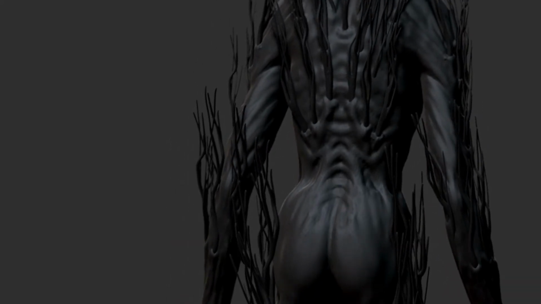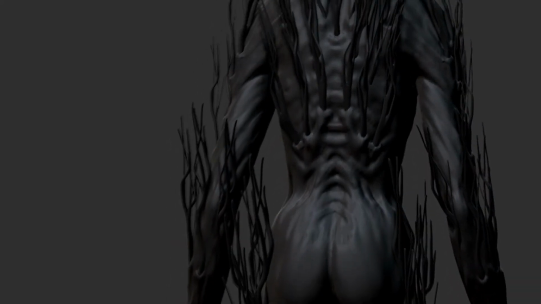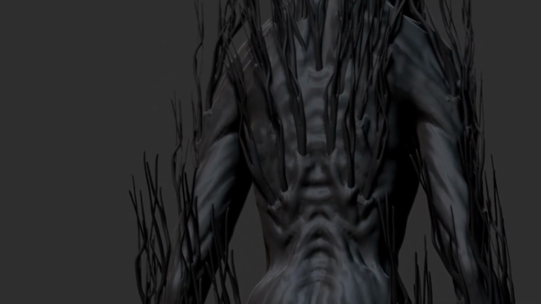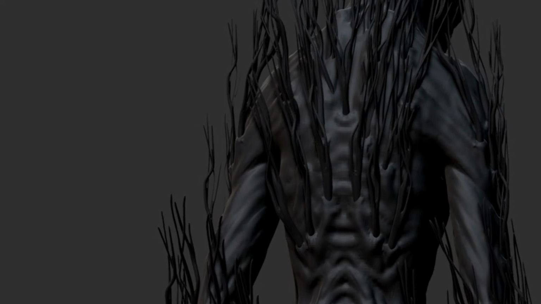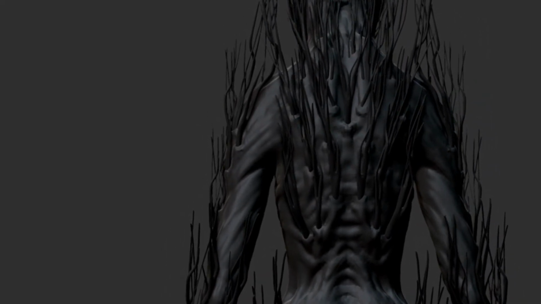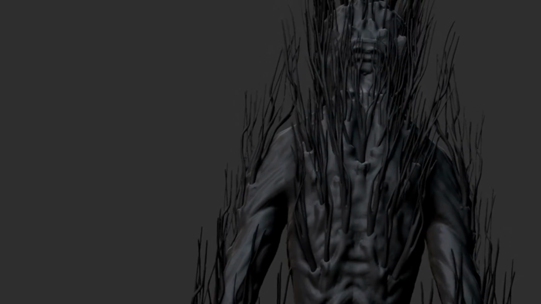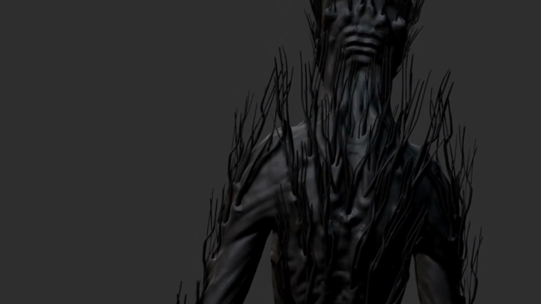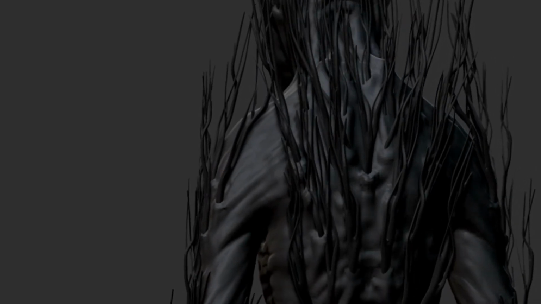And later on, I also ended up using real photographs of trees and their bark, and I applied it here on this creature. So looking forward to seeing that right now.